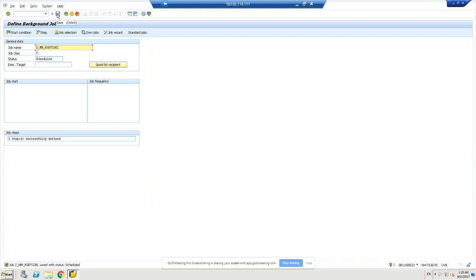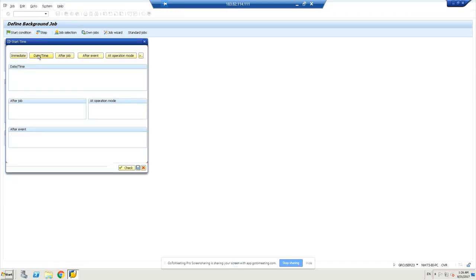Now I want to schedule this background job today at midnight, 12 o'clock. So not immediate. Just click on start condition. Then you have to select what the condition is. Select the condition as date and time.